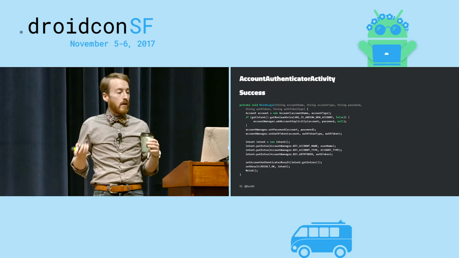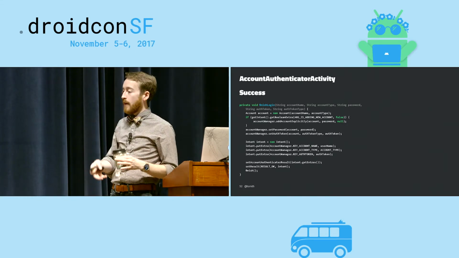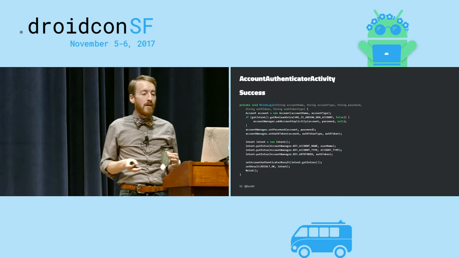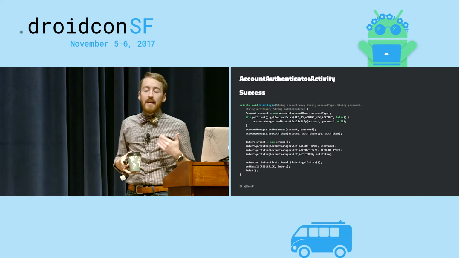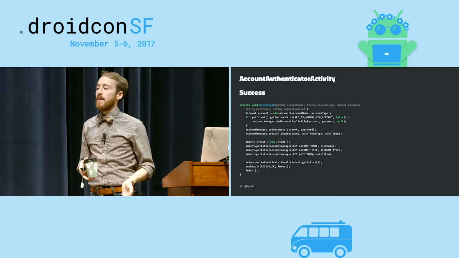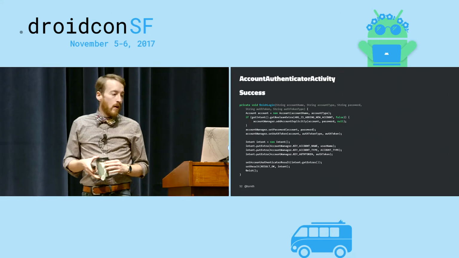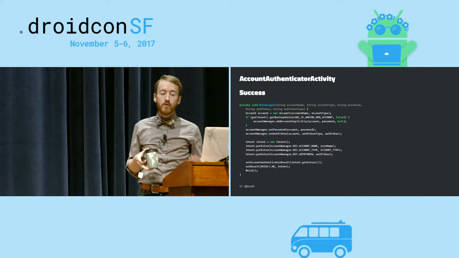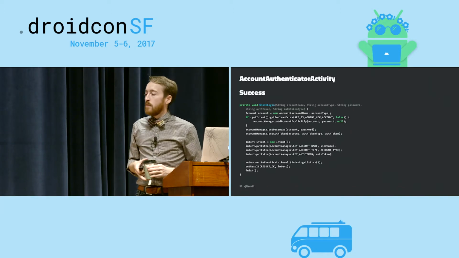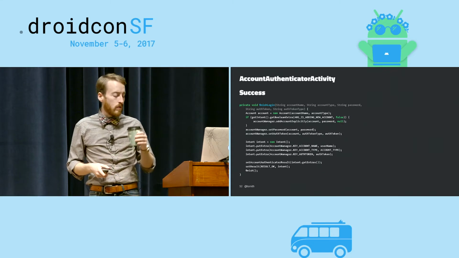Now, when we're adding a new account from our authenticator activity, each application will have its own custom authentication flow, right? Which is why you've implemented this activity. But at the end, we need to handle a few common things for the account manager by hitting its API. So first, we need to create the account based on the username and the account type. The account type is usually the package name of the application.